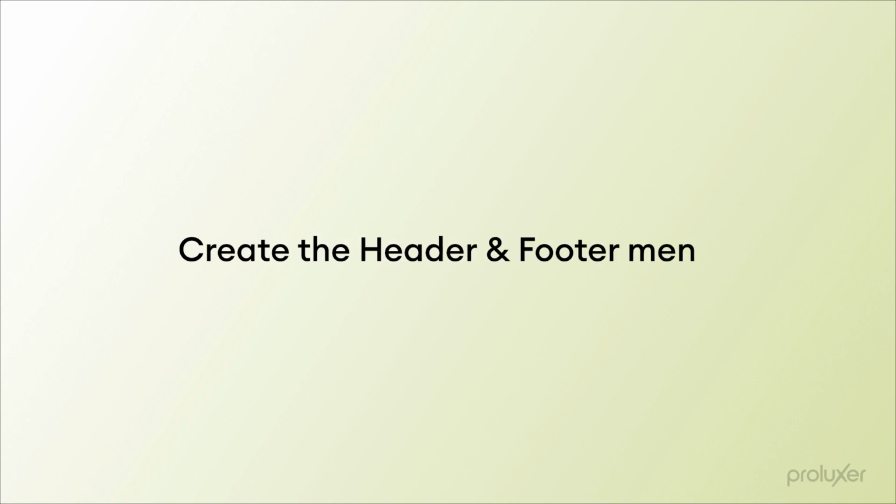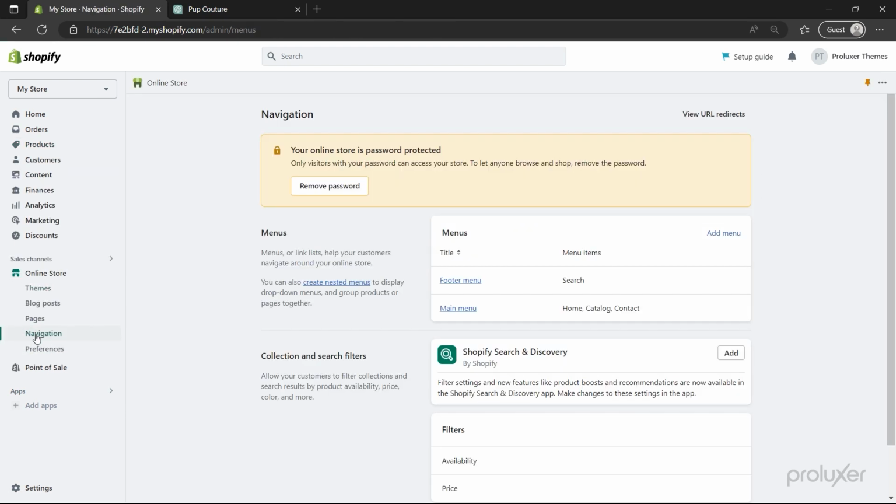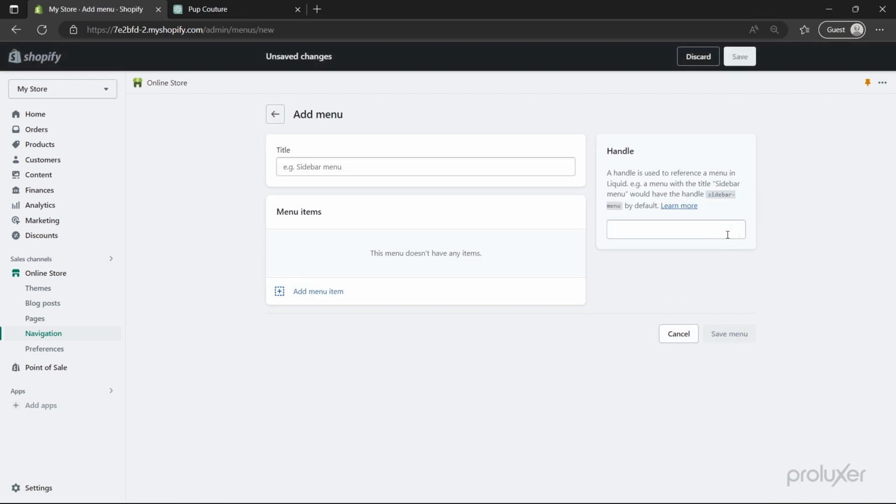Next, let's create the header and the footer menu for your Shopify store. So go to Online Store and click on Navigation. As you can see, we have these basic menus. To create a new header menu, click on Add Menu. On Title, I'll name this New Main Menu. Next, go to Add Menu Item.